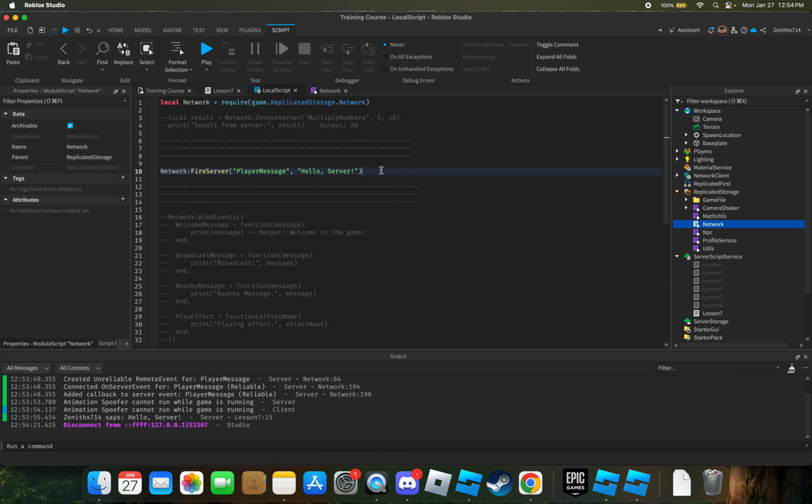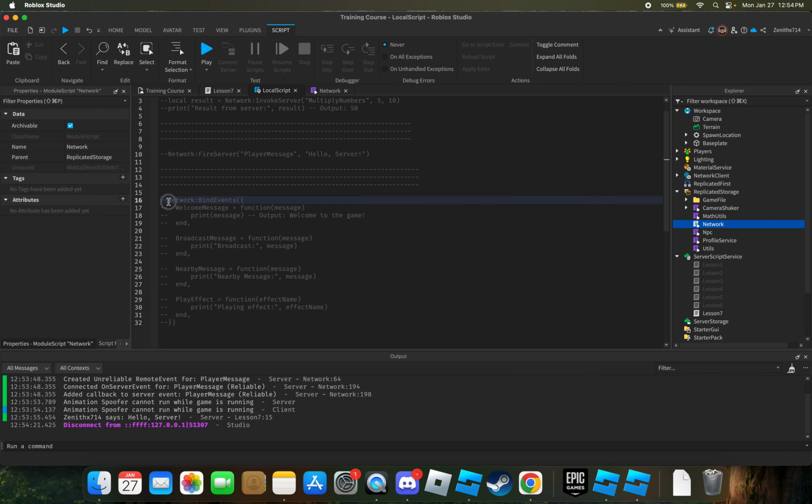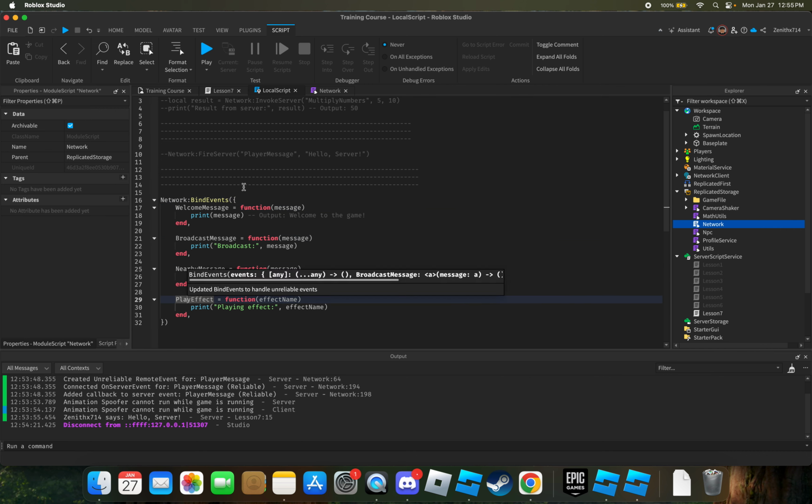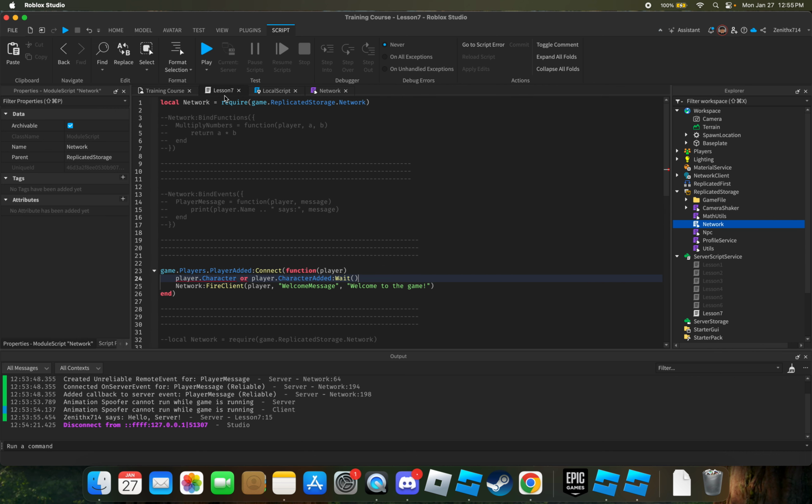Right here with the bind events, another thing you need to know is you can bind multiple events. So as you can see, I'm binding 1, 2, 3, 4 events. You can do that with the functions too. So now we're going to wait for the character to be made, and then we're going to fire the client with that character.